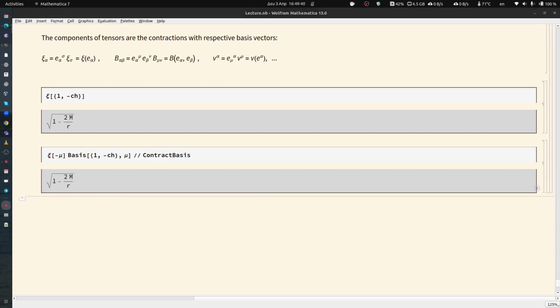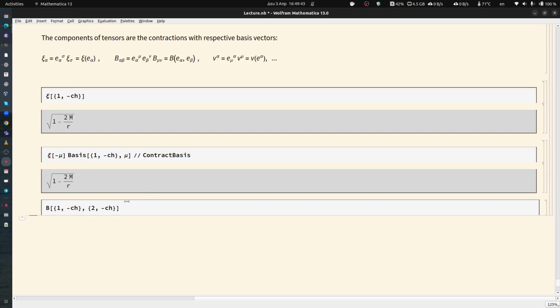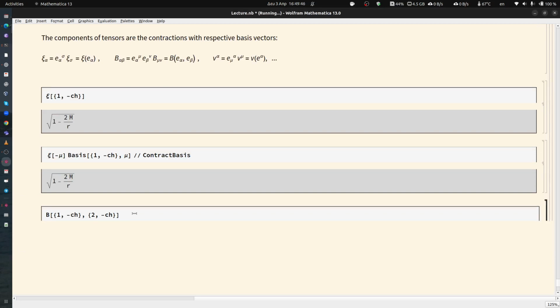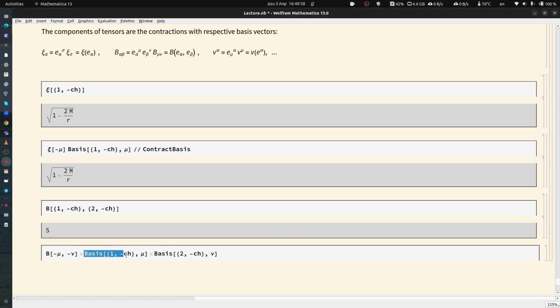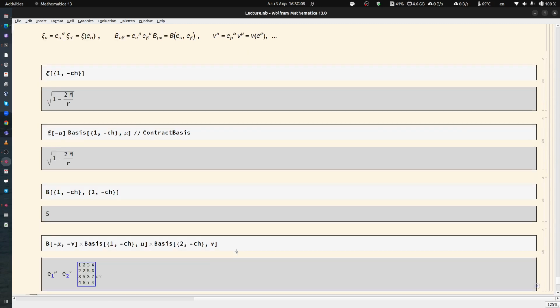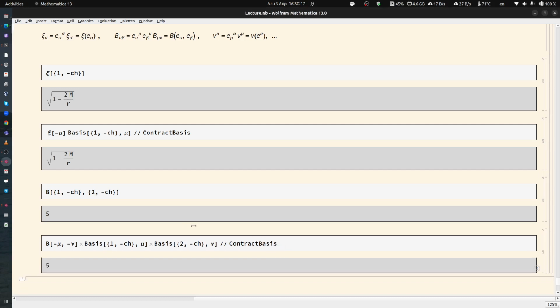Similarly, this is the 1,2 component of the B tensor. It is equal to 5. So this component should be obtained by contracting the 1 and 2 basis vectors with the tensor B. That gives us this result. And when forcing the basis to contract, we obtain B12.